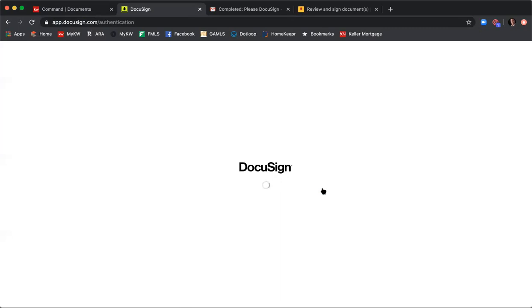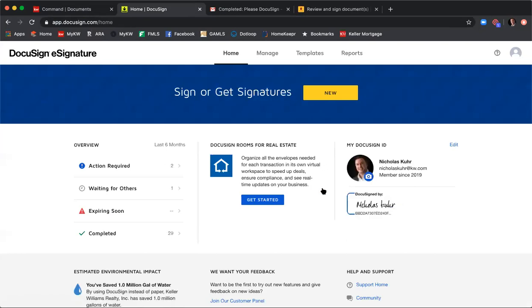Now you'll notice that when you log in from DocuSign.com, it looks a little bit different when the page loads. When you log in directly from DocuSign.com, it logs you into the e-signature side of the platform, and we operate in the room side of the platform, which is fine. We can get there. There are two ways to get to the room side from e-signature.